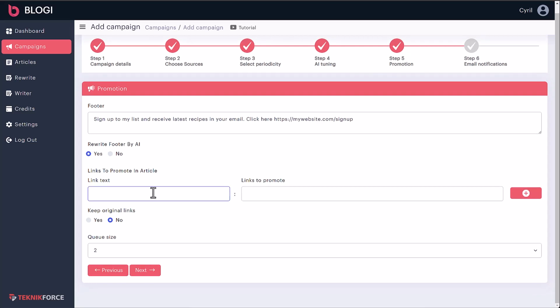You can also promote links inside your articles. Just add your links over here, link text and the link to promote, click the plus button, and Bloggy will try to put those links inside the article somehow, right? The AI handles that. And if you turn on this option, keep original links, and you are rewriting other articles, Bloggy will keep the original links intact. It's not going to remove them. But if you don't want to keep them, you can just click on no, and Bloggy will automatically remove those links and post the article without the links from the original source.